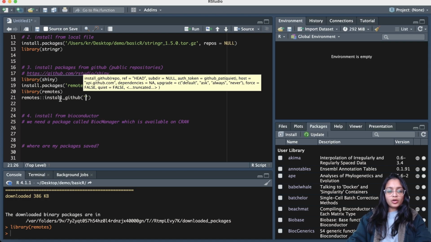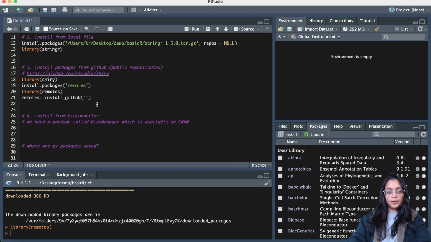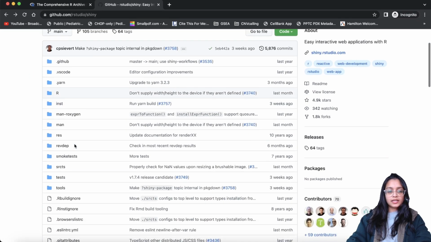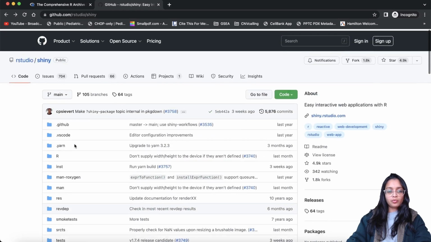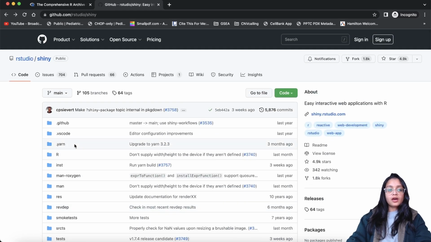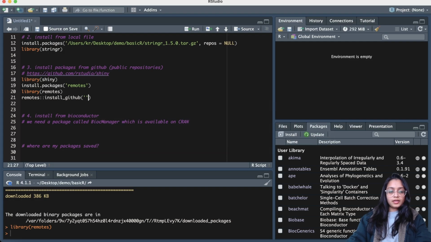And let us now look at the path to the repository or the package on GitHub. Here is the GitHub link, and I've already opened this in Chrome. This is the shiny package that I want to install in RStudio. This is essentially the path that I will be providing to R. So in the function, I will type rstudio/shiny. This is the place on GitHub from where I want to install the shiny package. And now I will run this.